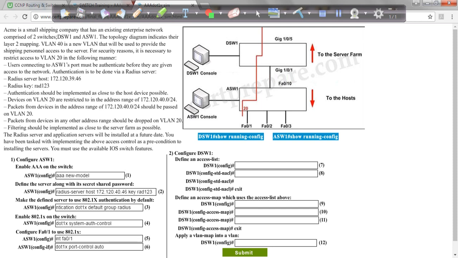Now we're going to finish configuring ASW1 and go over to DSW1. In this network simulator, I didn't do a show run on either of the switches, but on the exam, you want to do a show run on the switches just to see what information is already there and what you need to input.